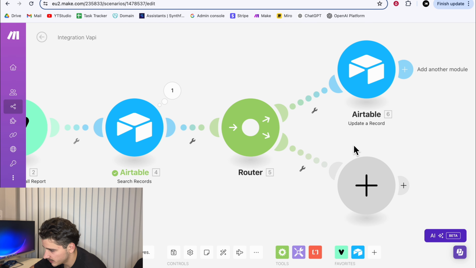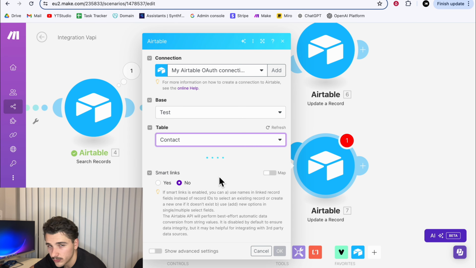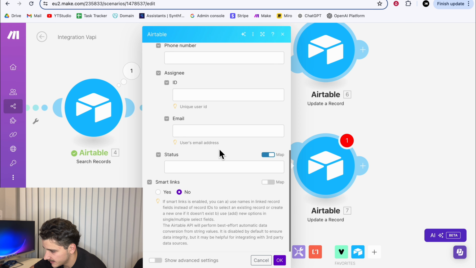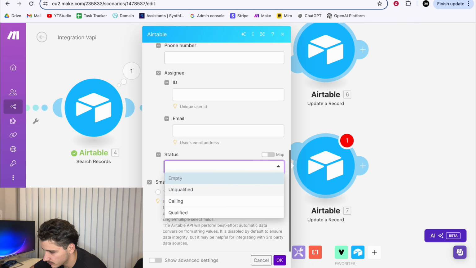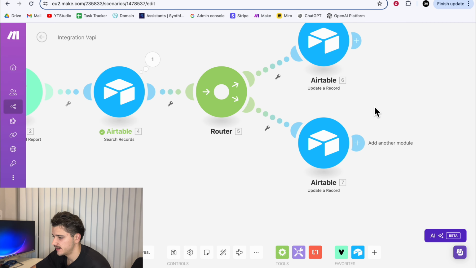Hit OK, and then we're going to do the same here for the unqualified. Test table, record ID, searching by ID from our search result. And then the status for this one is going to be unqualified. Hit OK, and now we have to filter in our transcript.